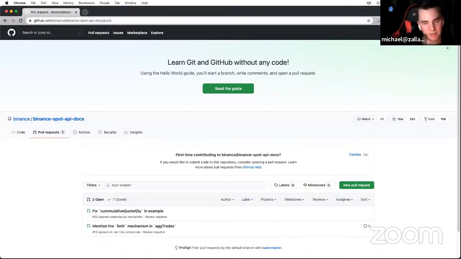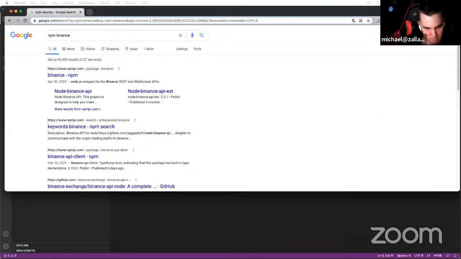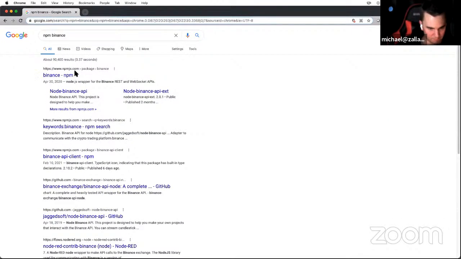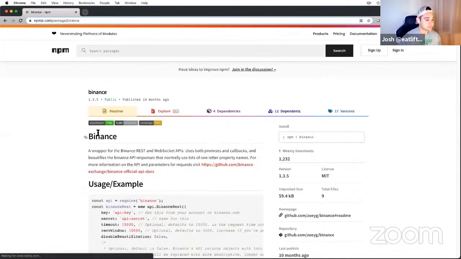Oh, you can do that with npm probably if you search npmjs.org for Binance. Okay, let's do that. Most likely. Yeah, Node Binance API, JavaScript, Binance. All right, Binance API: Node.js wrapper for Binance REST and WebSocket APIs.